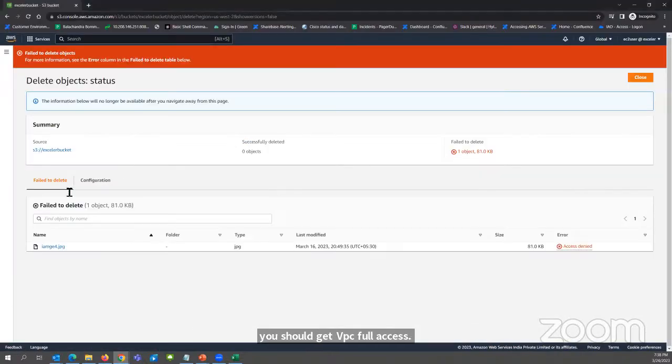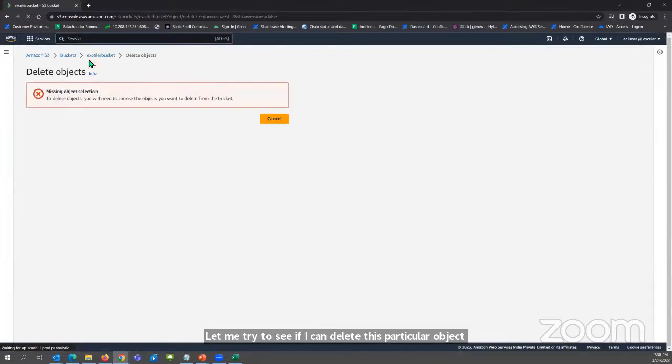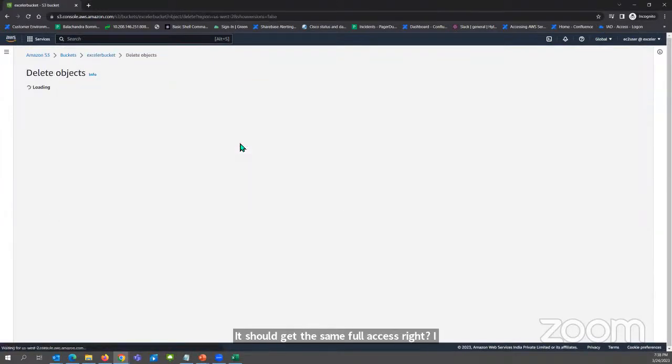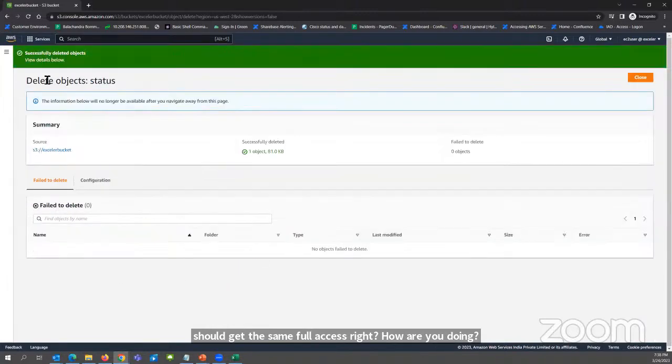Okay. So earlier I was not able to delete, right? Let me try to see if I can delete this particular object now. You should get the S3 full access, right? Let me see. I'll go and delete. Permanently delete this option. It is asking for a confirmation if I am okay to delete or not. You see, I am successfully able to delete the object because it got permissions inherited from the group level.